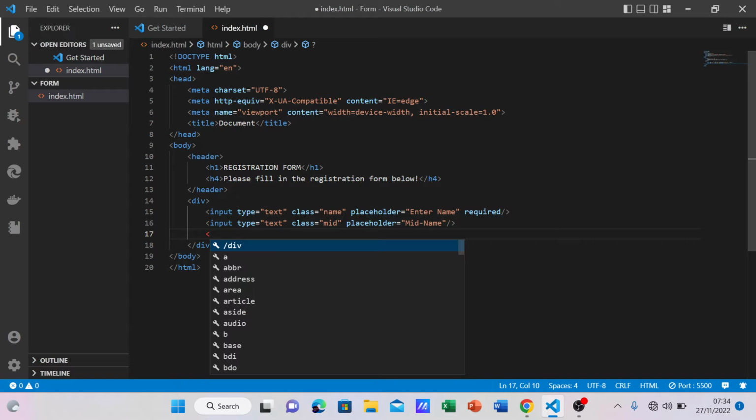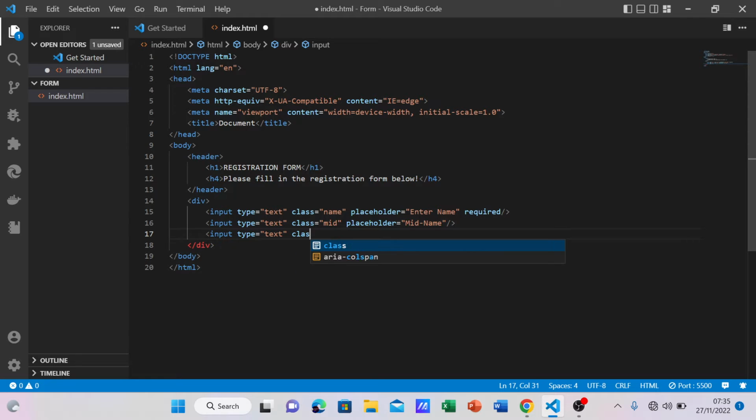Let's go with the other one also, for the surname. Input type text, class of surname, placeholder.